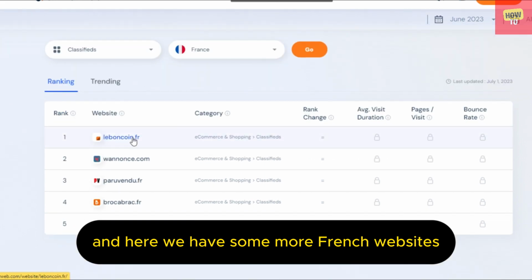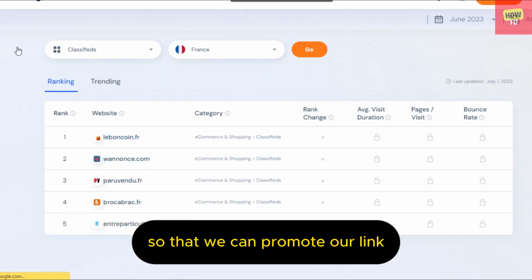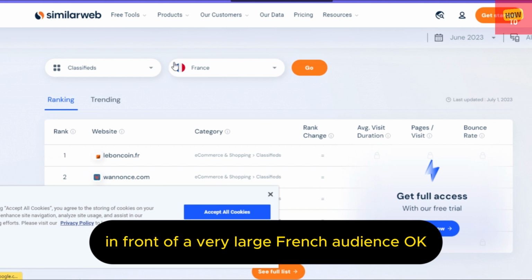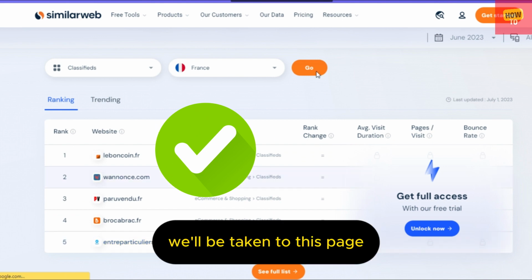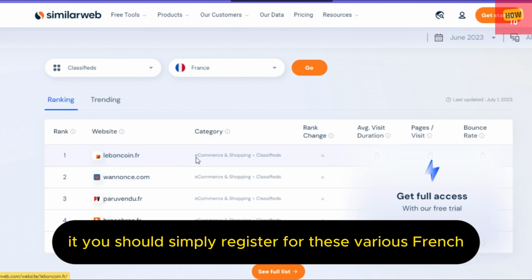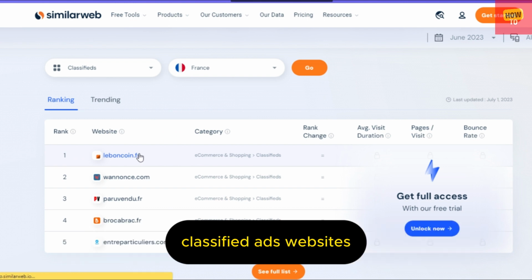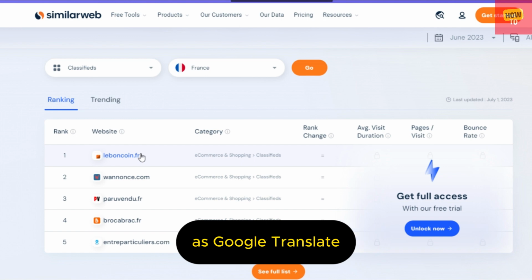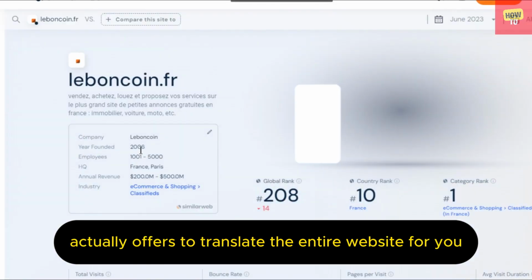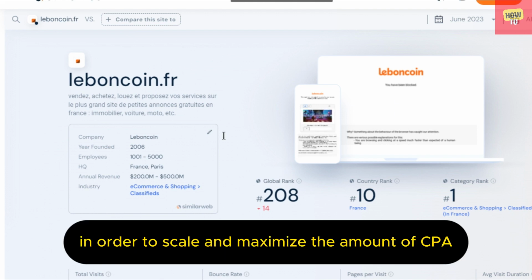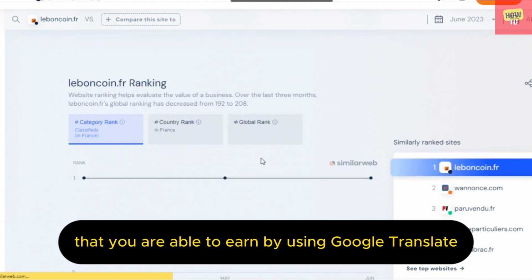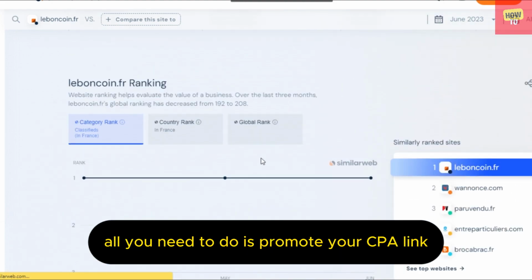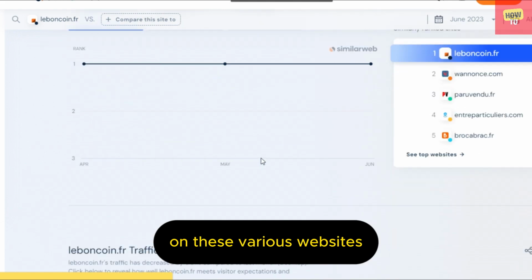And here we have some more French websites so that we can promote our link in front of a very large French audience. And if we click onto the first link over here, that's leboncoin.fr, we'll be taken to this page. You should simply register for these various French classified ads websites, such as these ones and this one right here, as Google Translate actually offers to translate the entire website for you. In order to scale and maximize the amount of CPA marketing commissions that you are able to earn by using Google Translate, all you need to do is promote your CPA link on these various websites that we know have an entirely French audience.